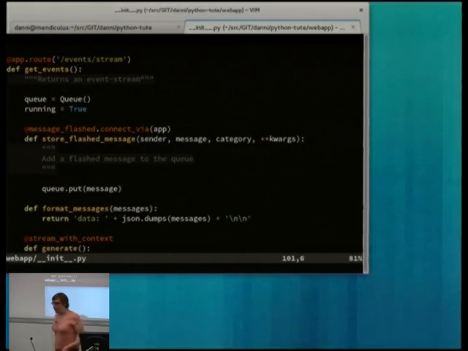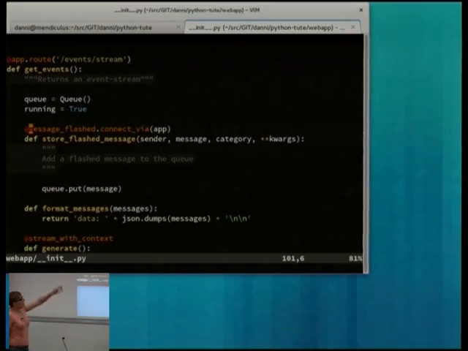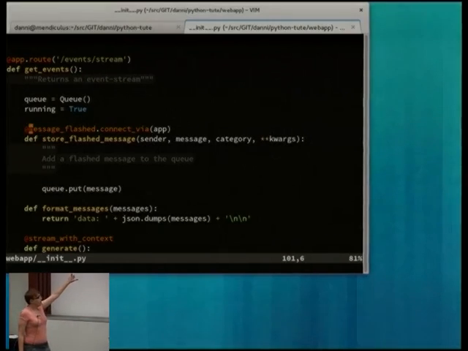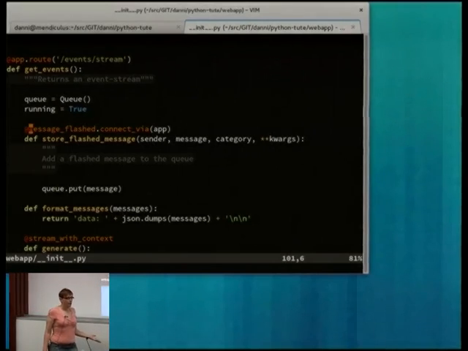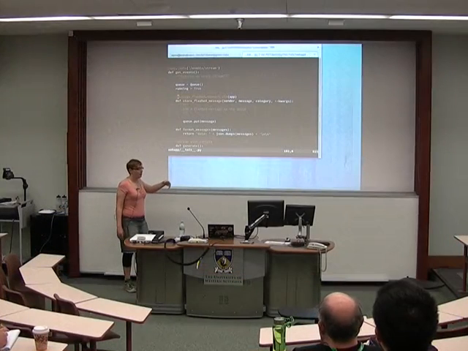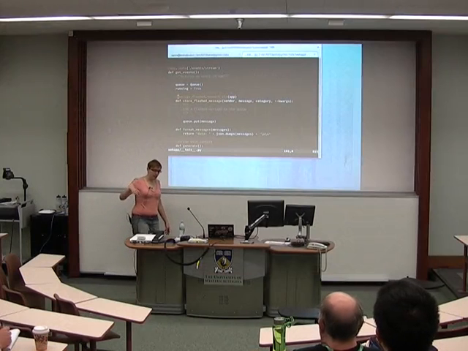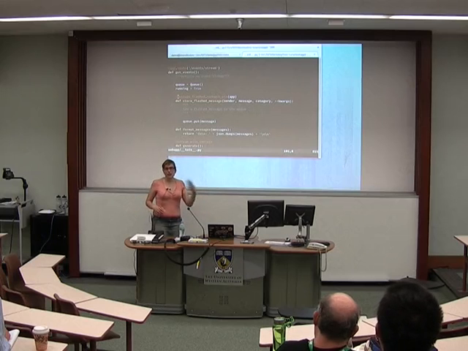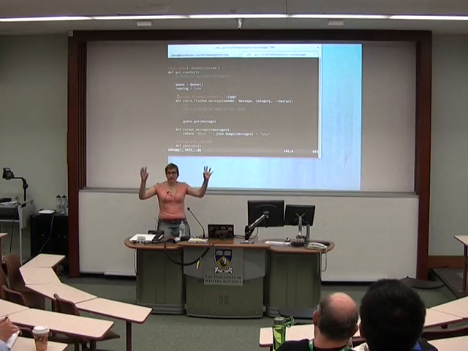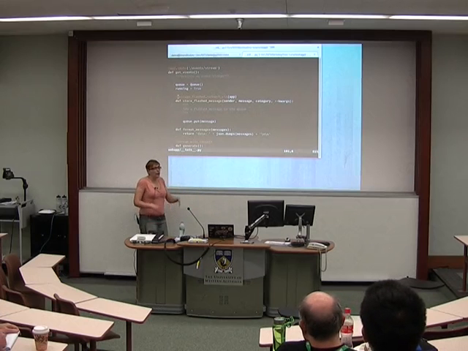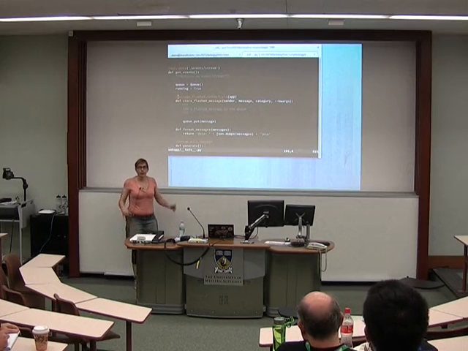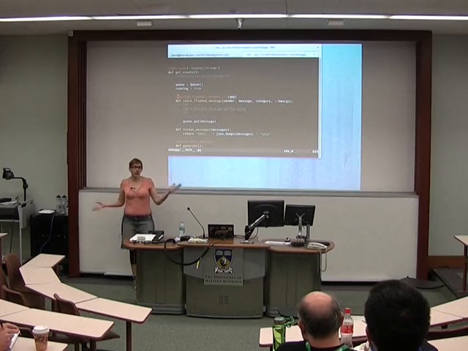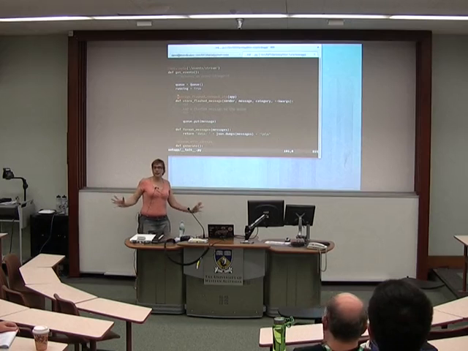So we can decorate this method to say that when we get the message flashed signal, to execute this function. A message flash is just whenever you call the flash command, which is just a way to put messages into the session buffer, like, your object was saved successfully. So here we're using it for the event stream. We can do something cool with it in some Ajax-y way and say your object was saved successfully.